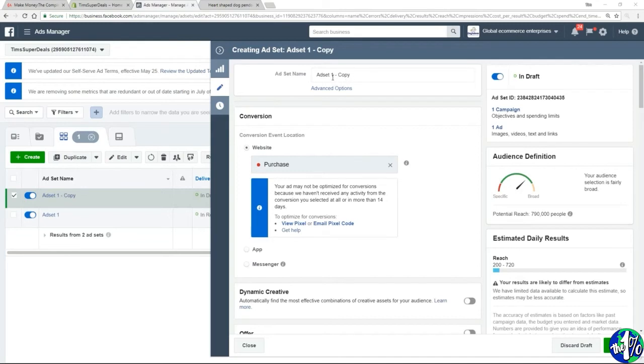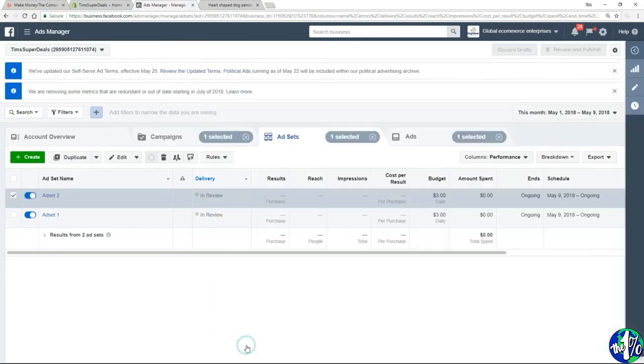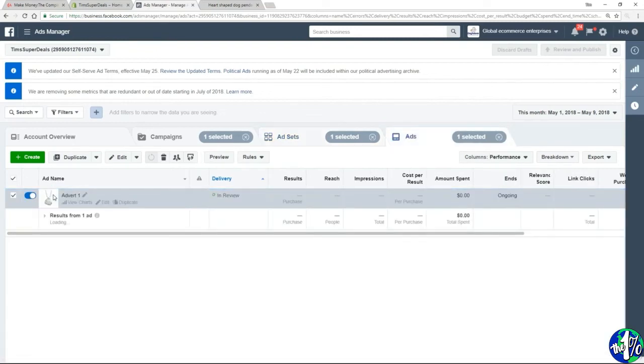Now the only thing we're going to change here, because we're going to keep everything at the ad set level exactly the same, is simply the name. So we're going to call it ad set 2, okay? And click on publish. And then once that's all been accepted, just simply click on close. So now what you see is we have ad set 1 as we had before, and now ad set 2 as we just created.